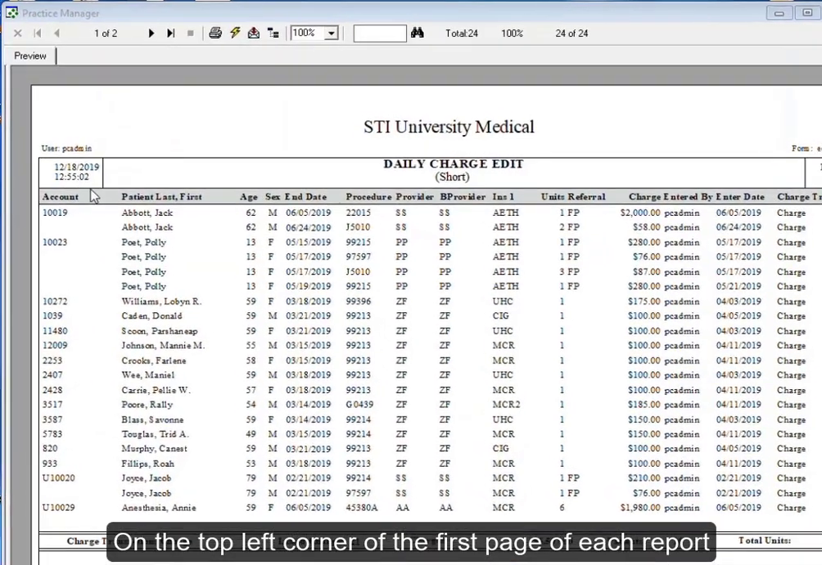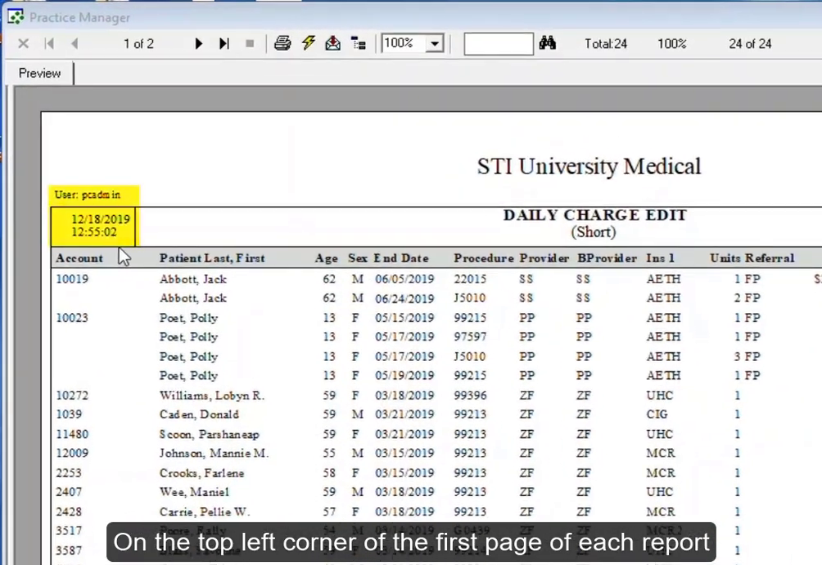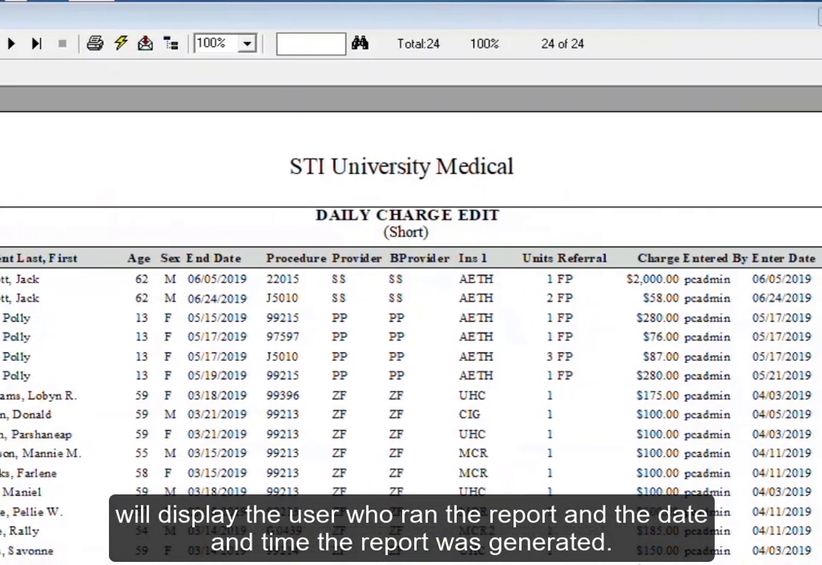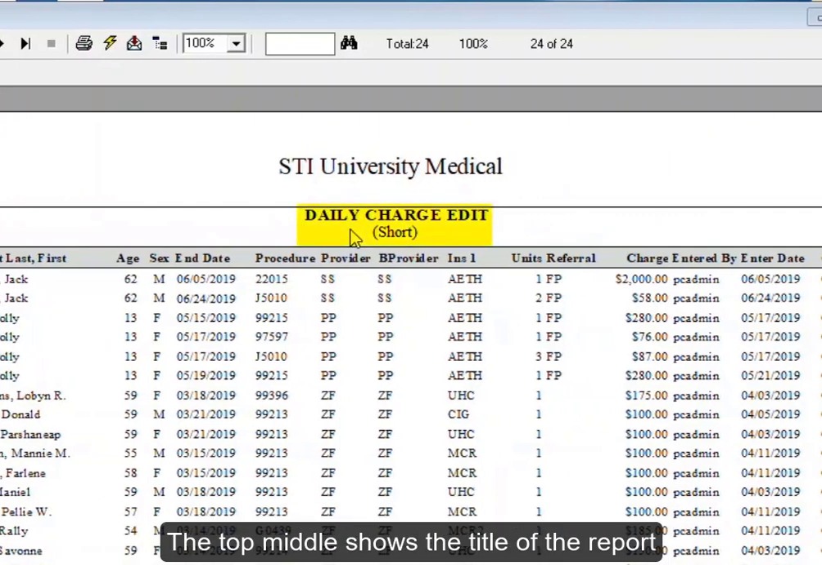On the top left corner of the first page of each report will display the user who ran the report and the date and time the report was generated. The top middle shows the title of the report, which tells us where we found the report. In this case, the Daily tab, Charge Edit, Short.